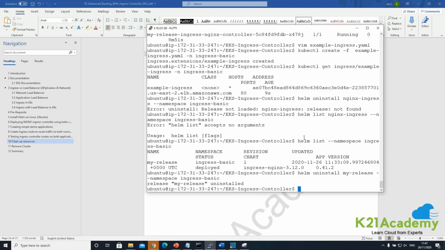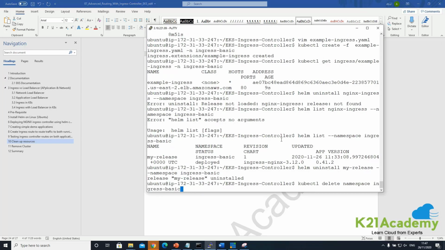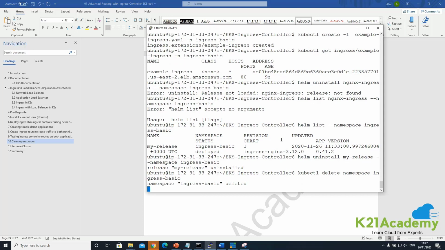Because that was my app name, I did a helm list for the namespace, which was pointing to my release. And yeah, so this is now uninstalled. I can delete my namespace ingress-basic as well. So all the artifacts or all the things inside that namespace will also be deleted.